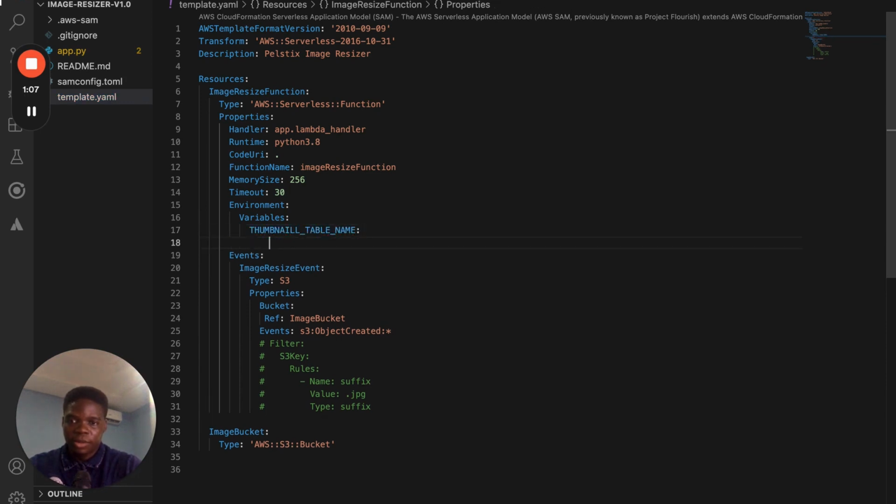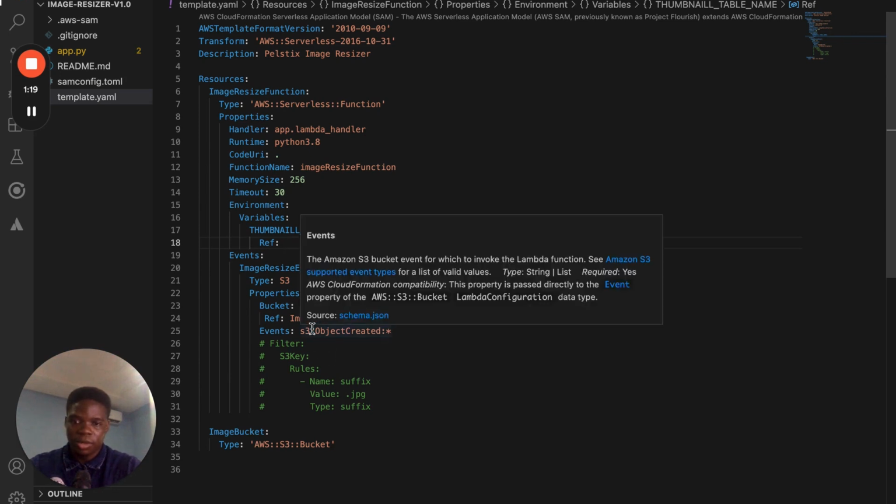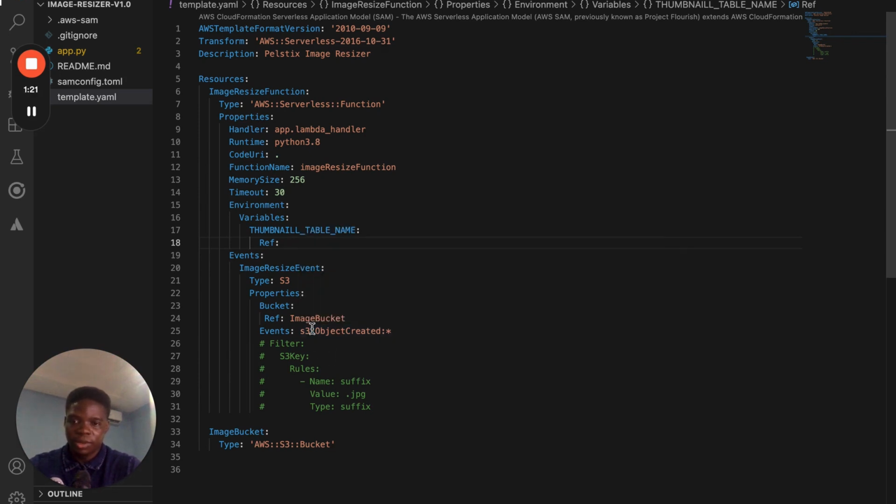And then I'm going to get this thumbnail table name from a new resource that I'm going to create right about now. So I'm going to get this thumbnail table name from the DynamoDB resource. So we're going to reference the DynamoDB resource. I'm going to call it my table. So let me just do it right about now, my table.